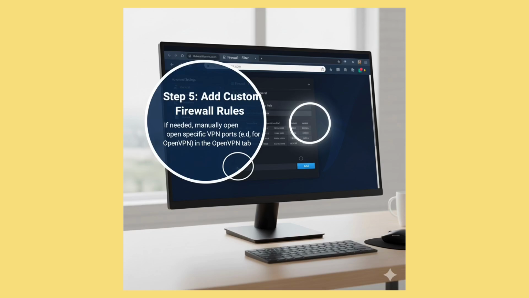You'll need to know the specific ports your VPN uses. Create new rules to allow inbound and outbound traffic on these ports. Select Allow, specify the port, choose the protocol, and apply the rule. Remember to always save your changes by clicking Apply or Save after each adjustment.